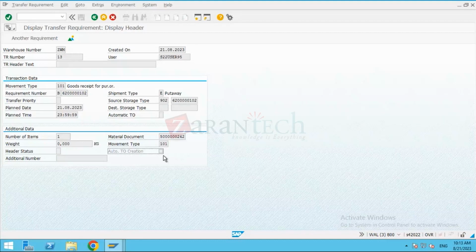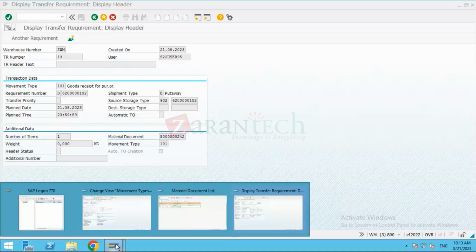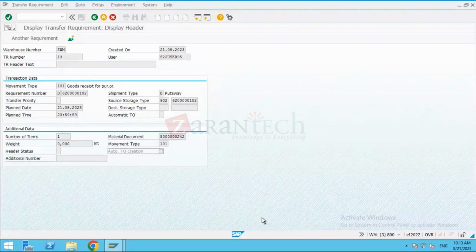Currently, we will do a manual transfer order creation. So we have a transfer requirement. This is a TR number that is triggered by a goods receipt. This is our goods receipt number. And the inventory movement type is 101. This is your inventory movement type. And where is the WM movement type? Here on the left side. On the right side, just under the goods receipt number.